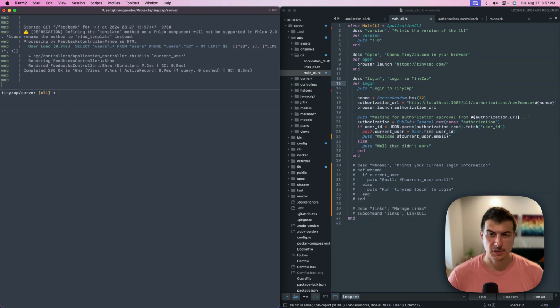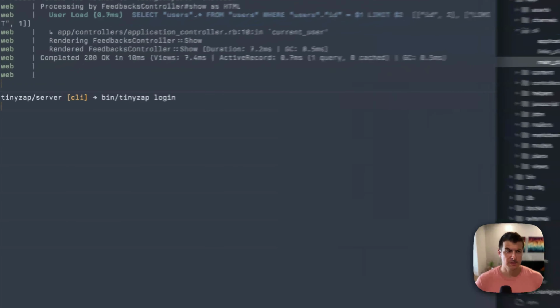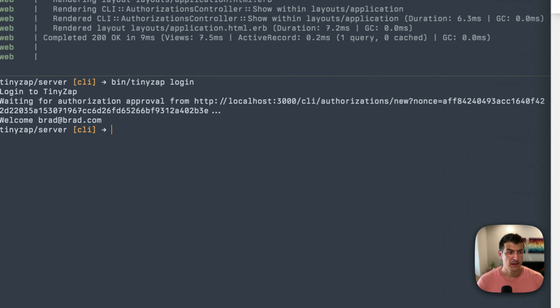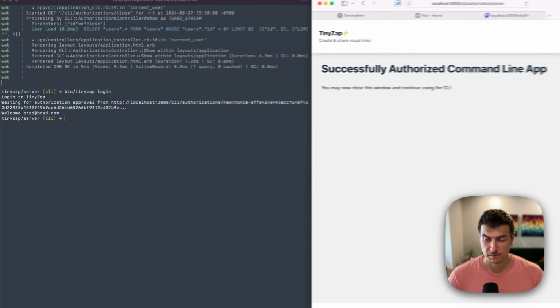All right, so we're going to clear the console, and then we're going to run tinyzap login, hit approve, and you can see that we logged in.